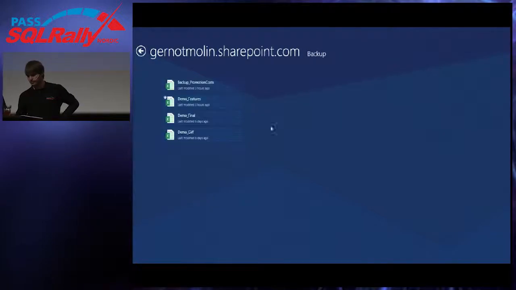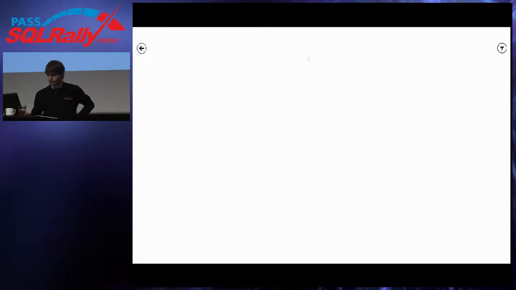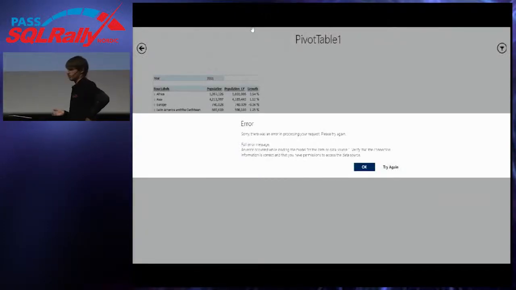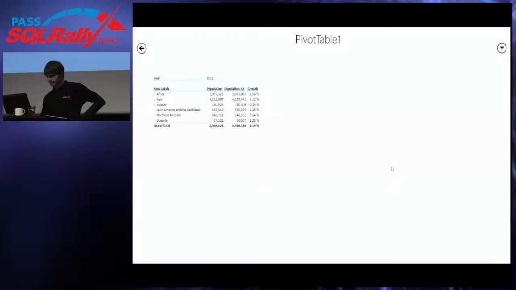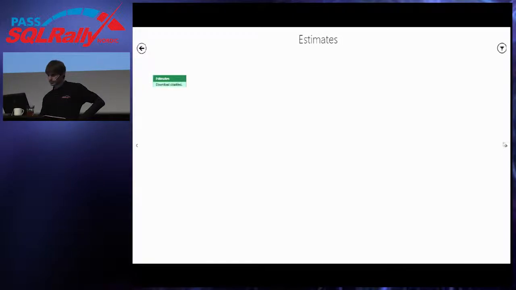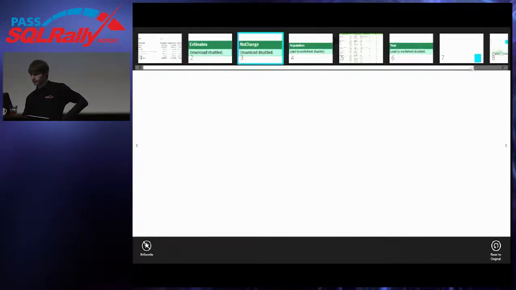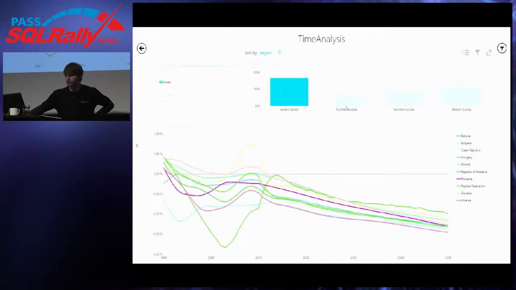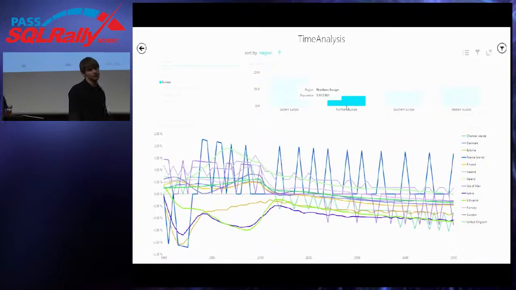Let's take a simpler one. It does not yet support all types of charts. Basically, it supports line charts and bar charts. Probably the internet connection now. Oh, actually, it's working. So if you, for example, would have a PowerView report, you could also show it on your iPad, on your Surface, or whatever device you may use, as long as it supports HTML5.